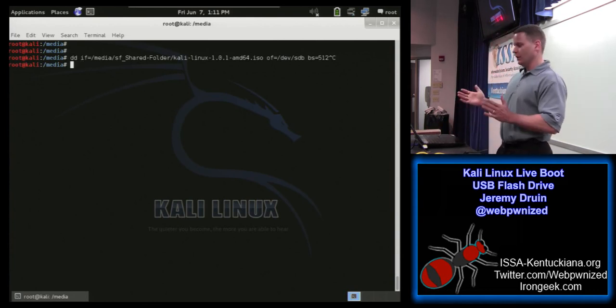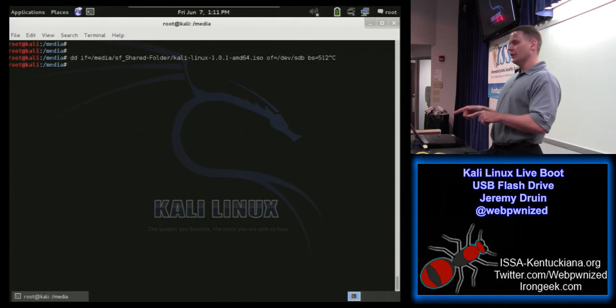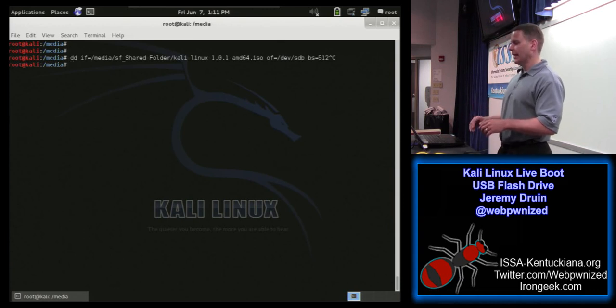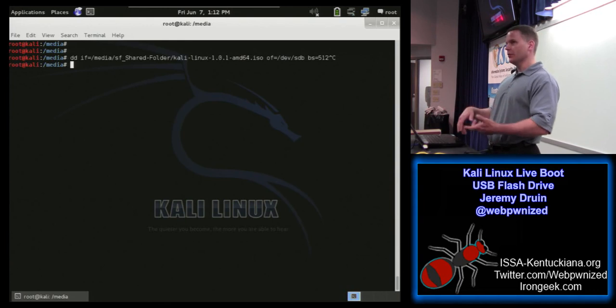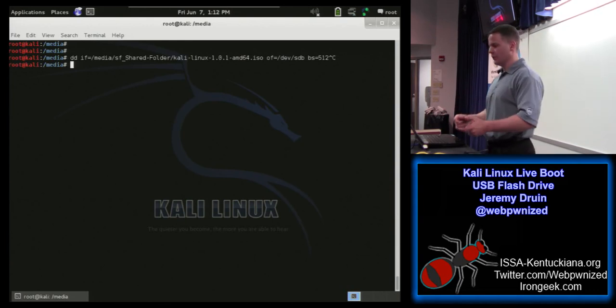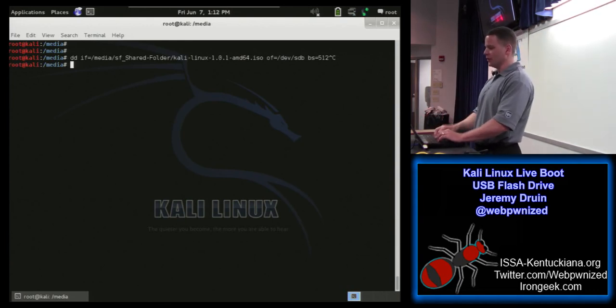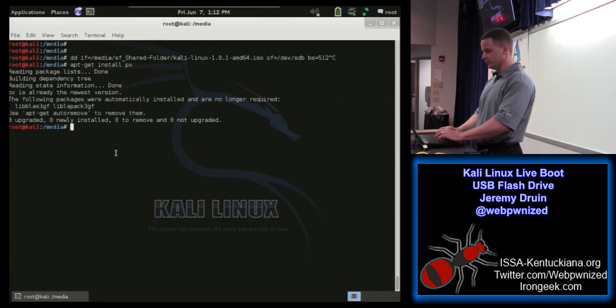So pv does not come with Kali, so you can do apt-get install pv to download it. It's a Debian package, just not pre-installed. So again, not to be confusing, but we're using Kali to make Kali bootable. So in the virtual machine, I would have to do an apt-get install pv. And it's already installed, so it's not going to do anything.